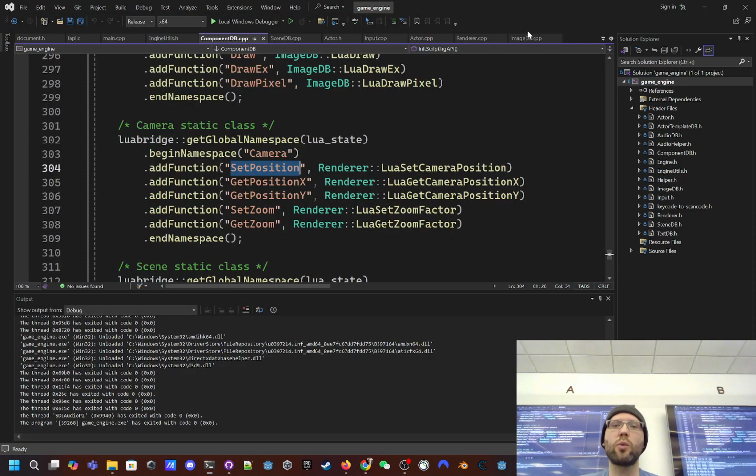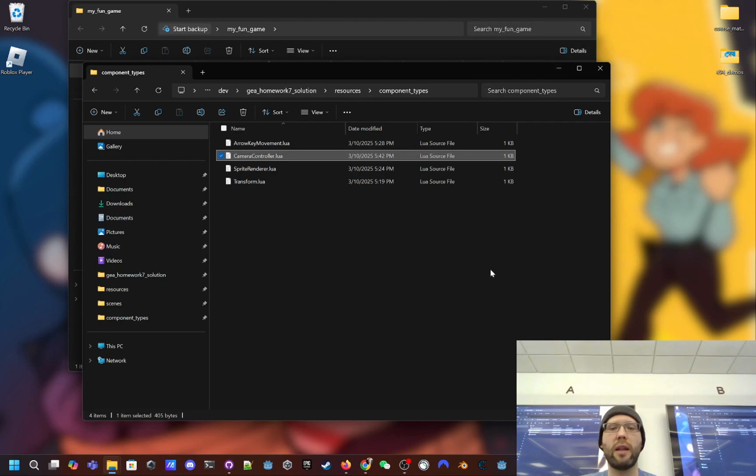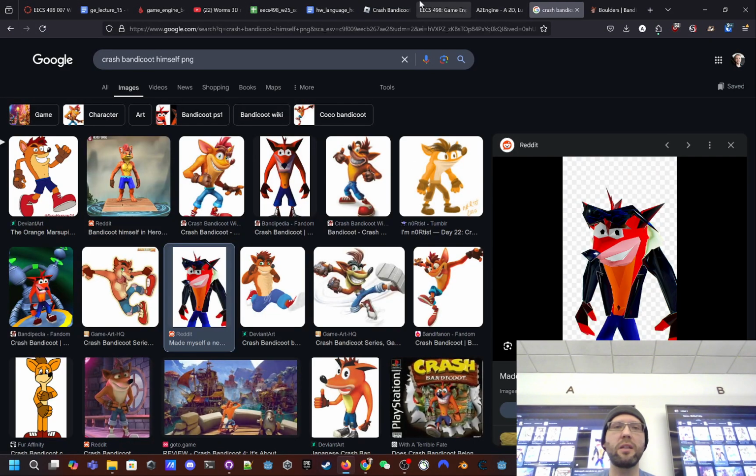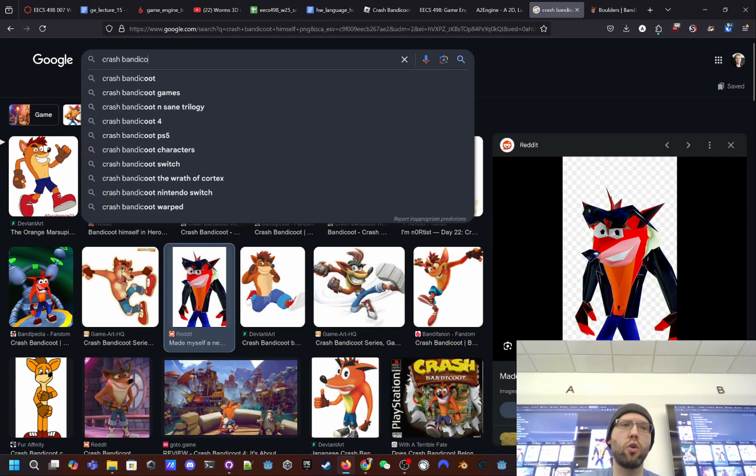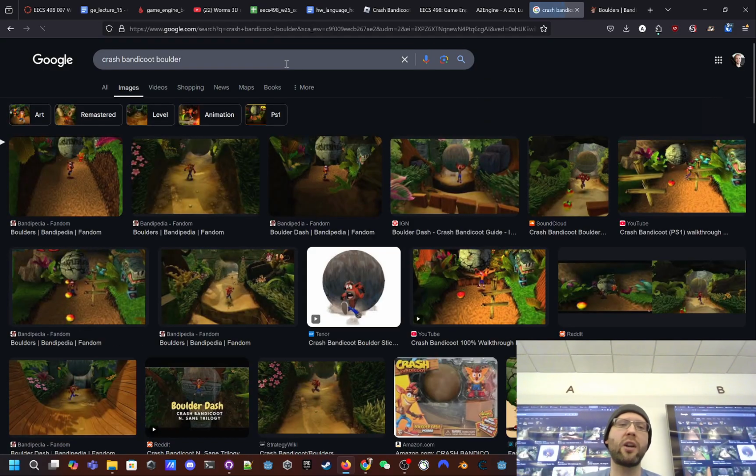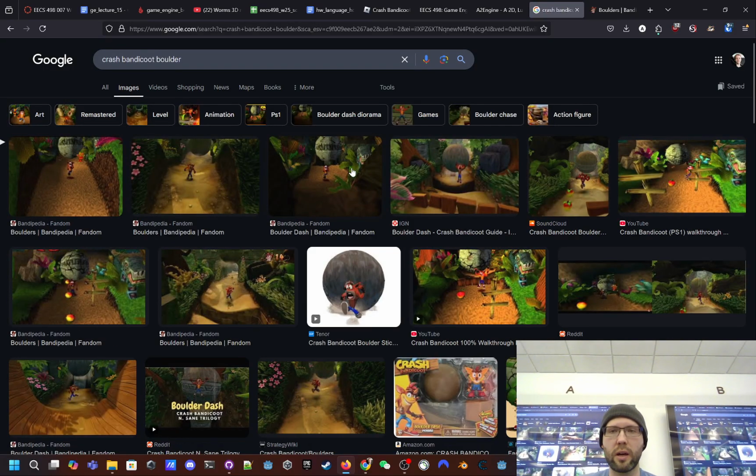So what I'm thinking is we should introduce a boulder. We got like 18 minutes left. We should introduce a boulder. Why not? I mean, this is a level with a boulder in it. Okay. Crash Bandicoot boulder. And you know what I actually want? I want to have multiple boulders that come after us.